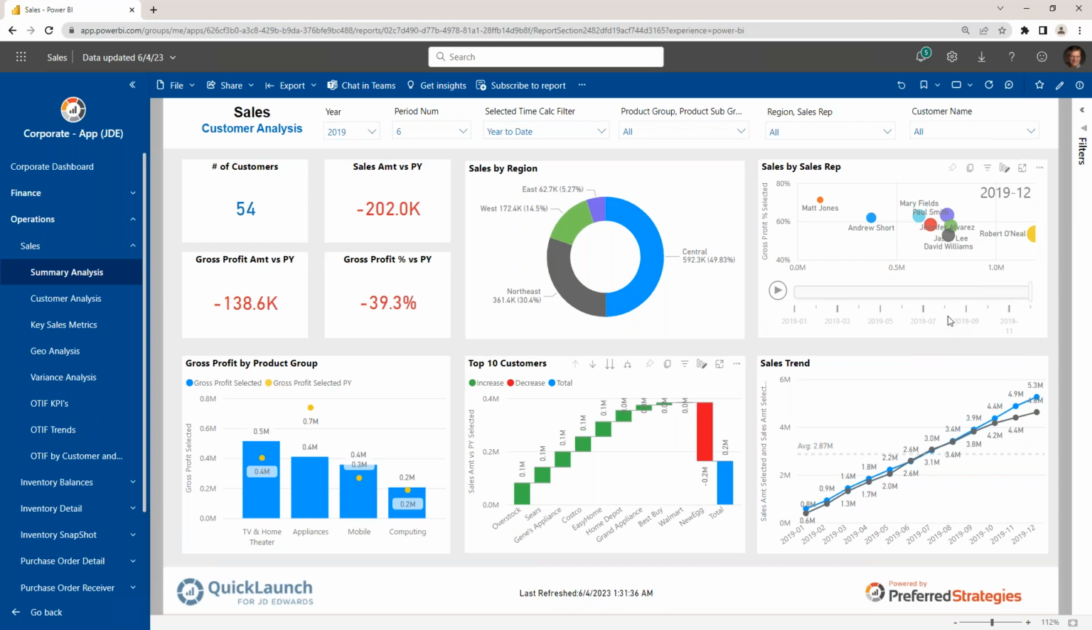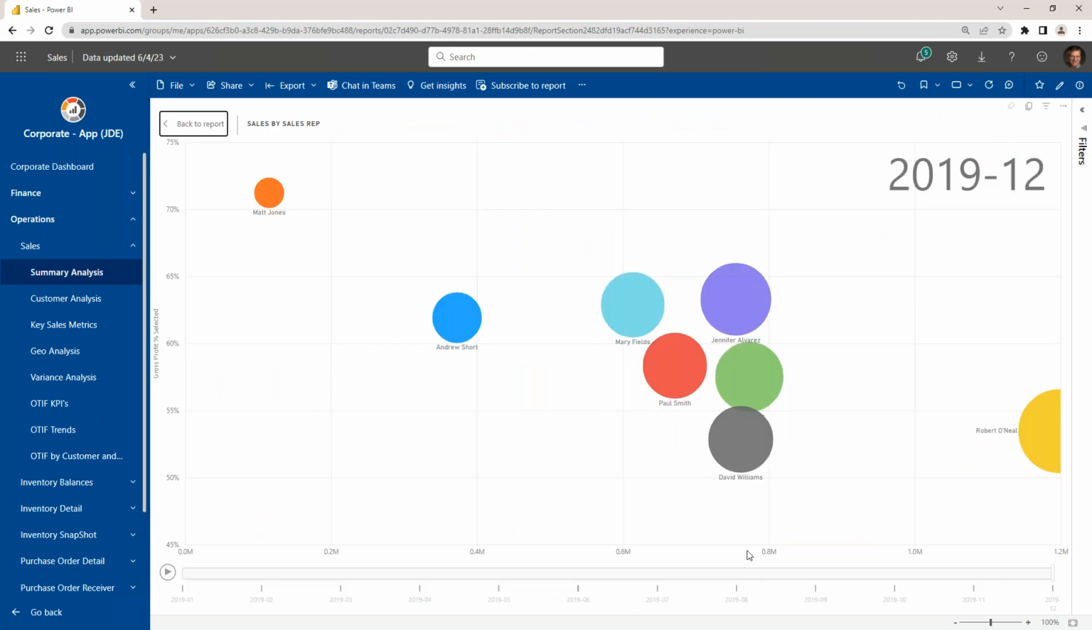I do want to show another thing, because of that time-lapse element, I like scatter charts. Scatter charts are really powerful in terms of the amount of information they can show. I'm going to go into the focus mode, so I just blow up that scatter chart. In this, I'm looking at a bunch of things. The size of the dot is the total sales. The color of the dot shows who the salesperson is. I've got gross profit dollars plotted on the x-axis, and gross profit percent plotted on the y-axis.